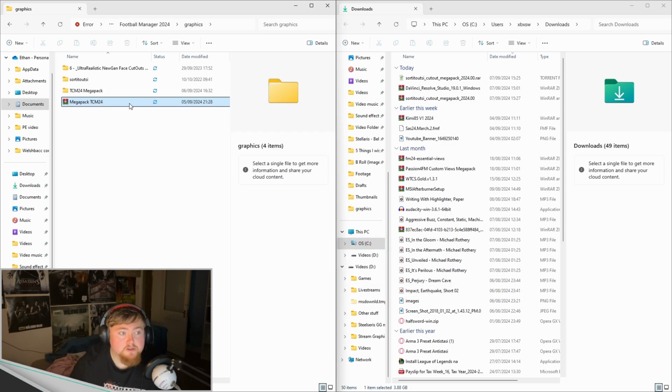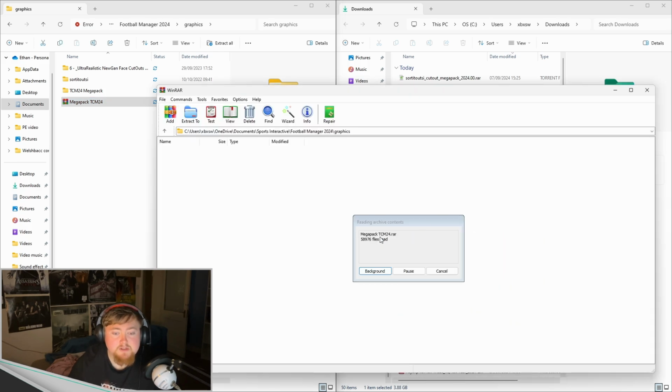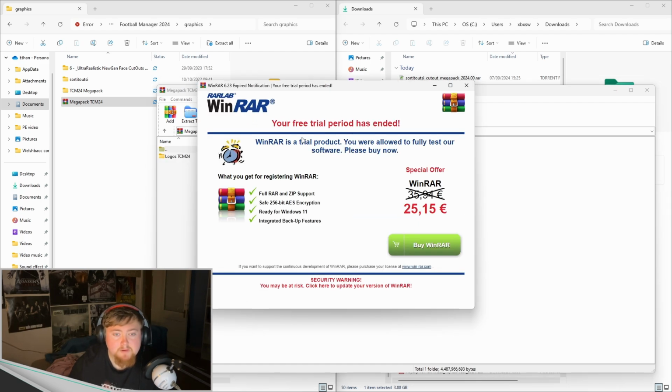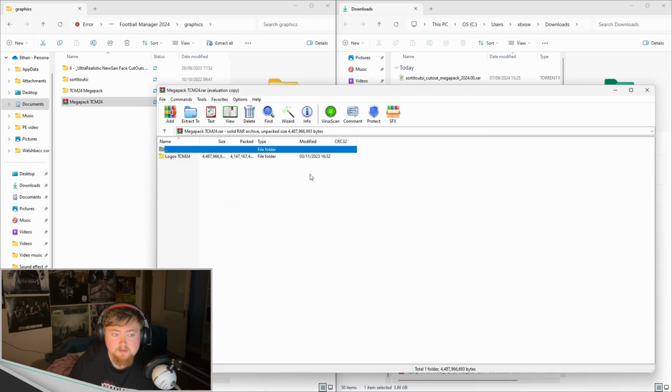If it does not work for you, also what you can do is open up the RAR file using WinRAR or 7-zip, depending on which one you downloaded. Now once that is up, you can see it's going to start reading the files. There's a lot of files in here, so it might take a long time. You might get this pop-up saying that your free trial period has ended or something about a free trial. Just don't worry about that, just click the X and it'll be fine.